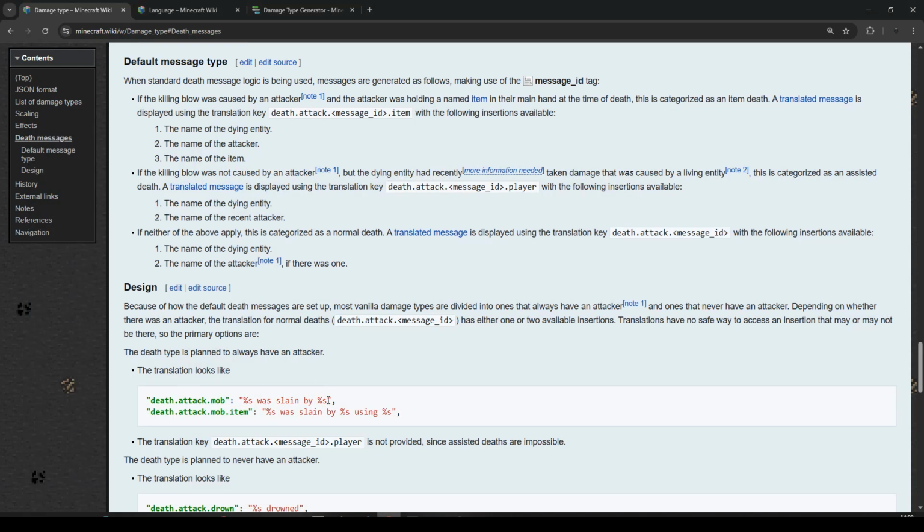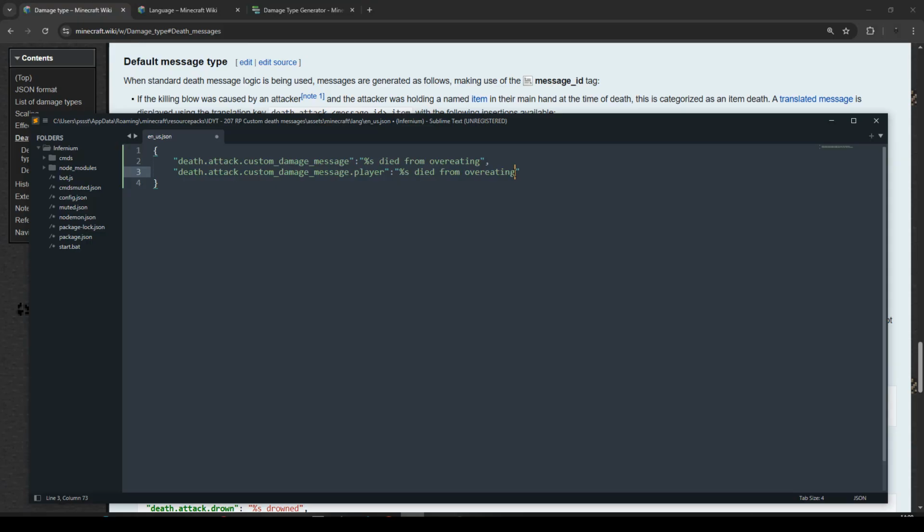Was slain by. So we've got another S. So the first S is the person who died. The second S is the person who attacked them. And in the version we're not using, the third S would be the name of the item. Okay, so we want another %S. Died from overeating when he should have been fighting %S.